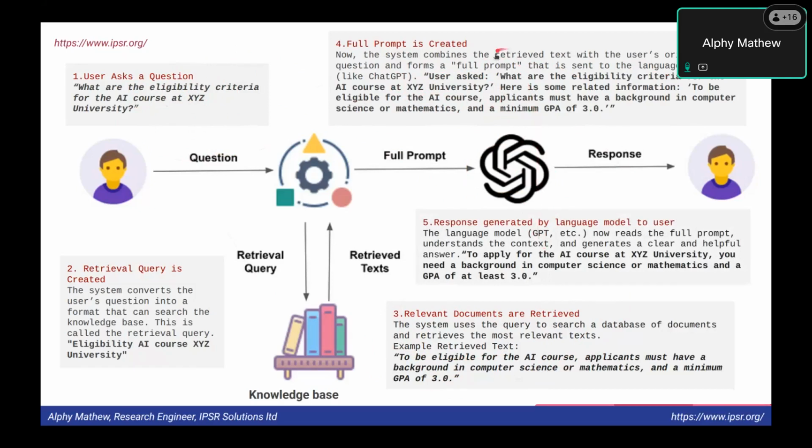For example, if you have given this prompt to this ChatGPT model, then how will you get the outcome? The reply is human-like: to apply for the AI course at XYZ University, you need a background in computer science or mathematics and a GPA of 3.0. So the context along with the retrieved information is given to the GPT model or any LLM model, and that LLM model will create the response. And this response creation part is known as the generation part.